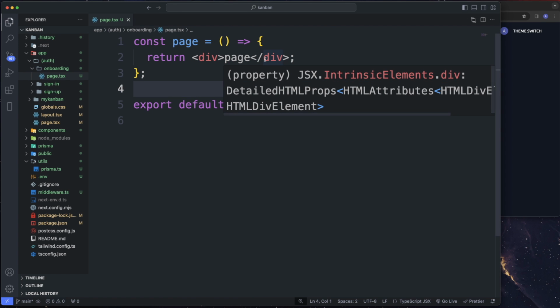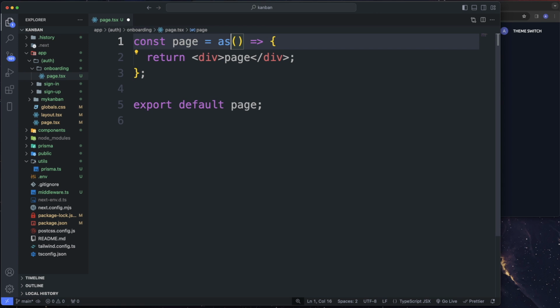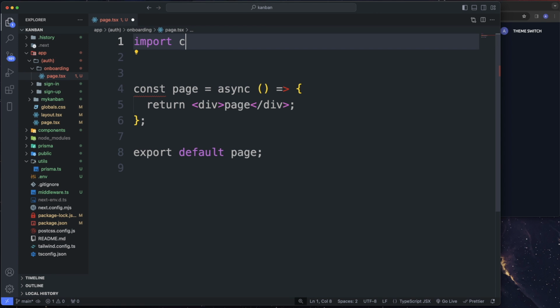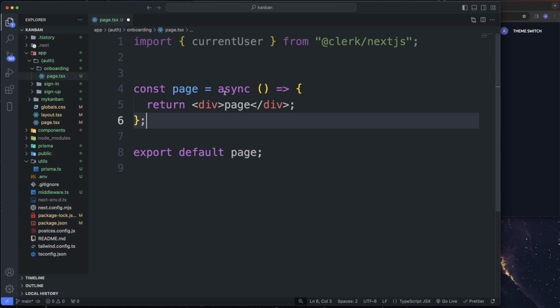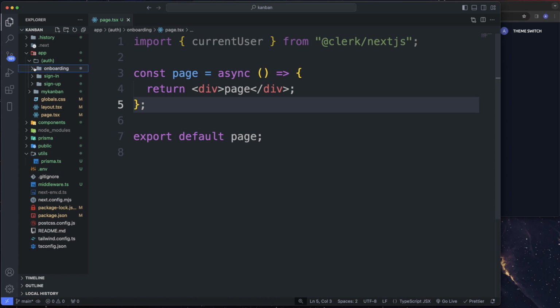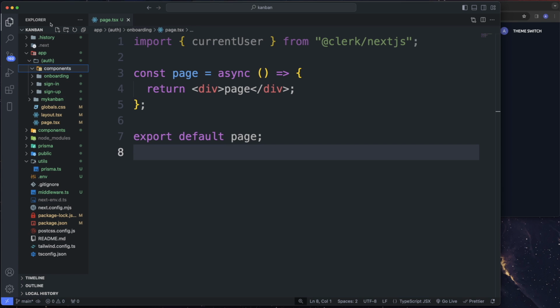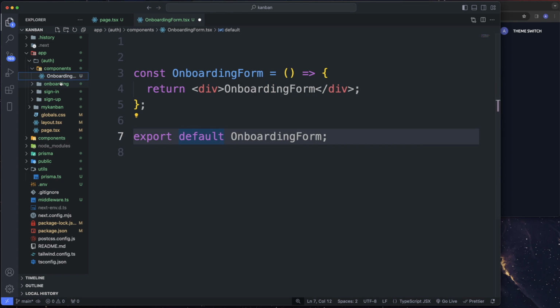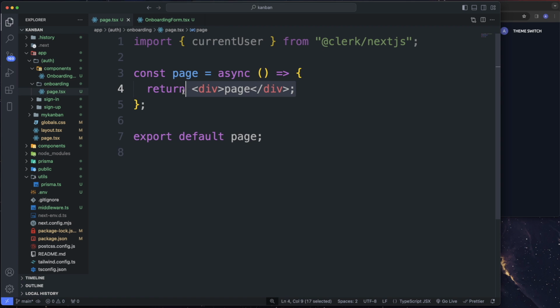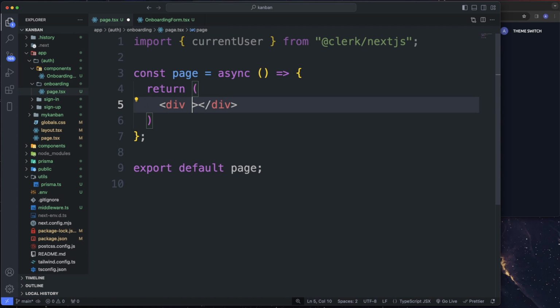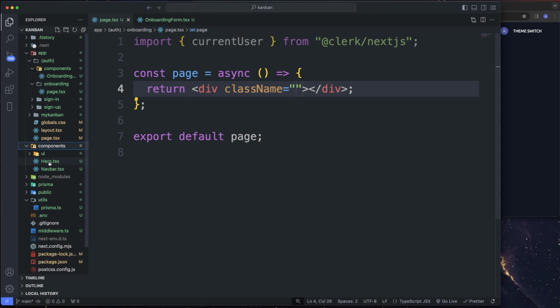What we want to do is make this an async. We're going to import our current user, and that's coming from Clerk Next.js. But before we do anything else in here, we're going to create another folder inside of our auth called components, and in here it's going to be our onboarding form, and we're going to go back to our page and import it here. First, we're going to have a div, and the class name is going to be the same thing as our hero section, hero.